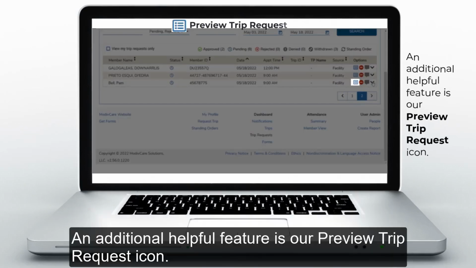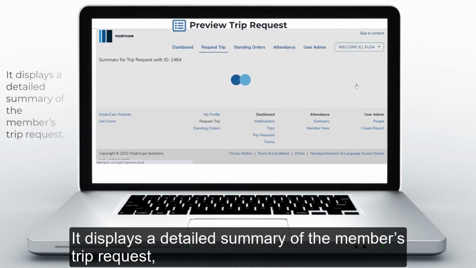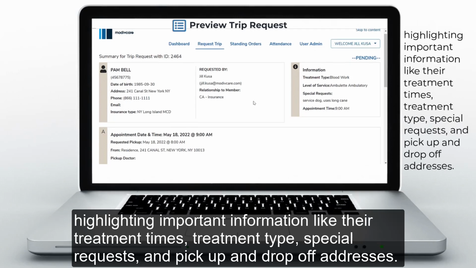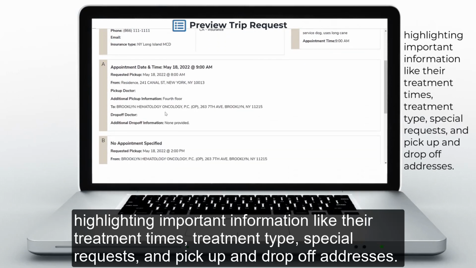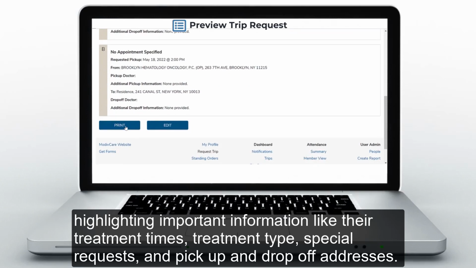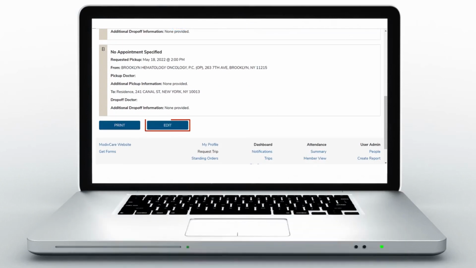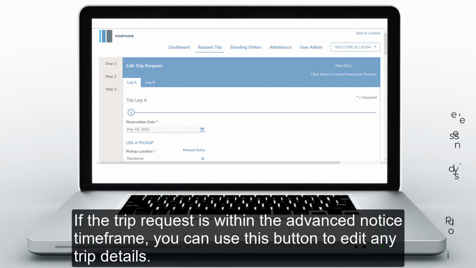An additional helpful feature is our Preview Trip Request icon. It displays a detailed summary of the member's trip request, highlighting important information like their treatment times, treatment type, special requests, and pick-up and drop-off addresses. If you scroll to the bottom, you'll see an Edit button. If the trip request is within the advanced notice timeframe, you can use this button to edit any trip details.